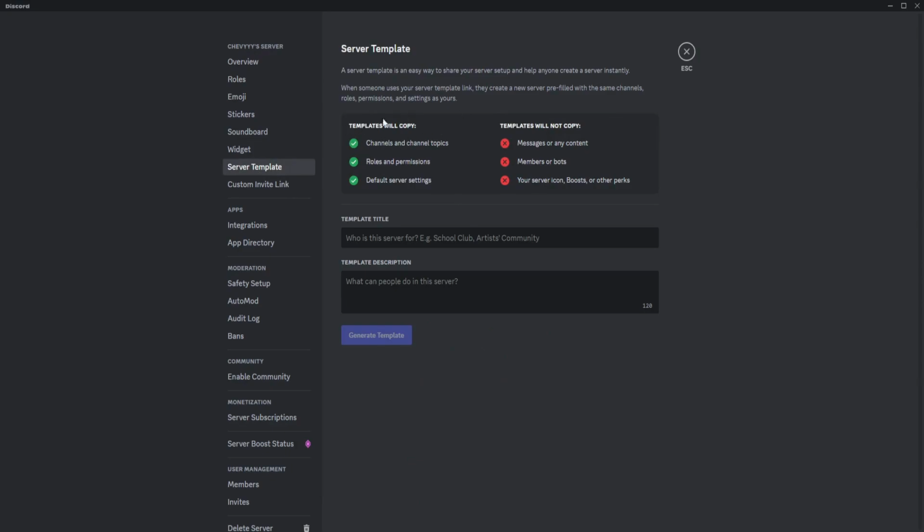So as you can see, server template is an easy way to share your server setup and help anyone create a server instantly. So right here, it says that templates will copy channels and channel topics, roles and permissions, and default server settings. So just create a template title, let's say ultimate server right there, and template description. You can just write like anything you want. So after that, click on generate template right here.